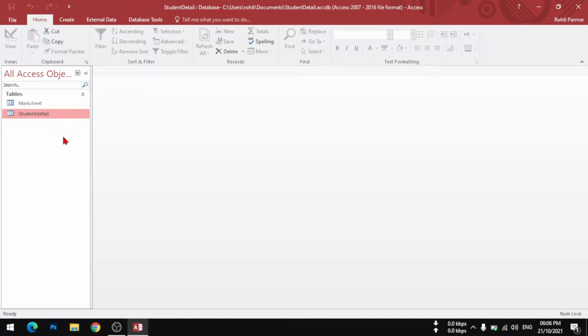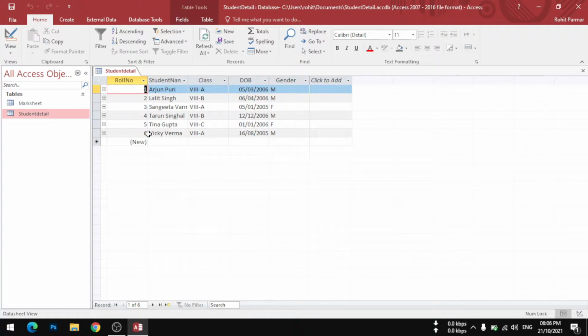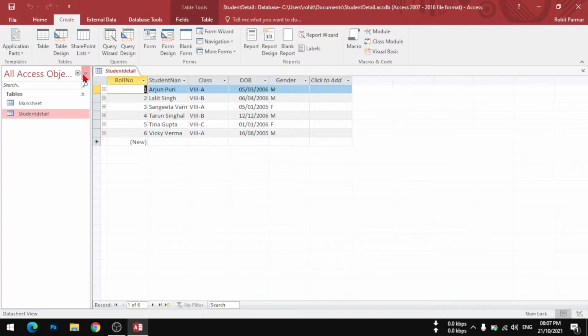Now, for doing that, here you can see I created one table with student detail. If I double click on this, you can see almost 6 records are inserted with some details like student name, class, DOB and gender. Now for creating the query, I need to click on the student detail and then click on the create tab, which is available here. In the create tab, you can see both options that I told you, query wizard and query design, are available. So with the help of query design, we will be designing the simple query.